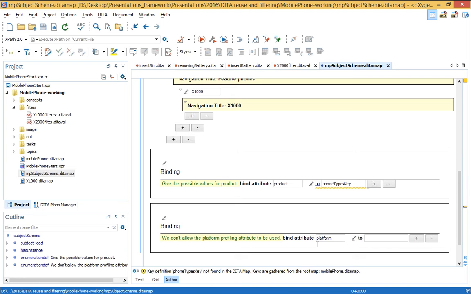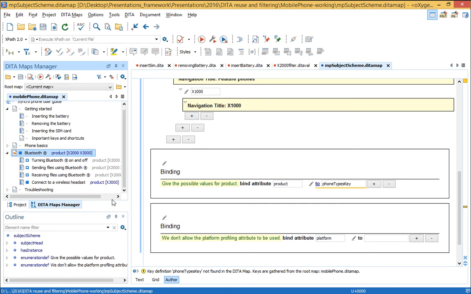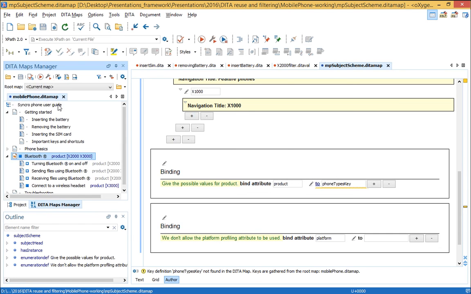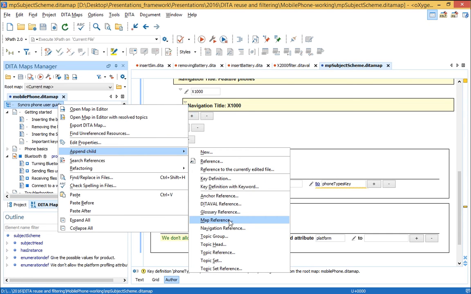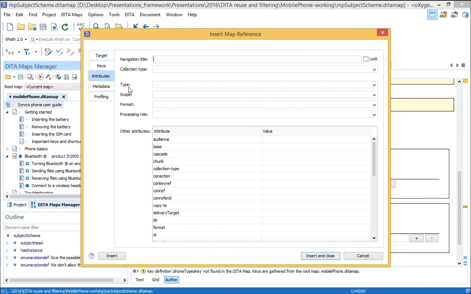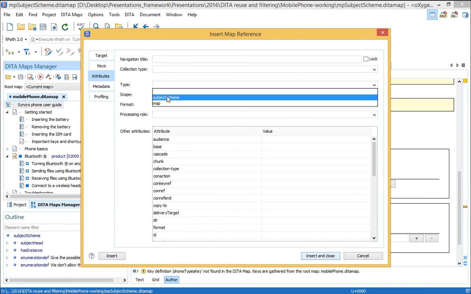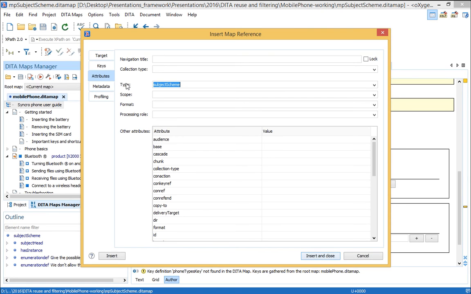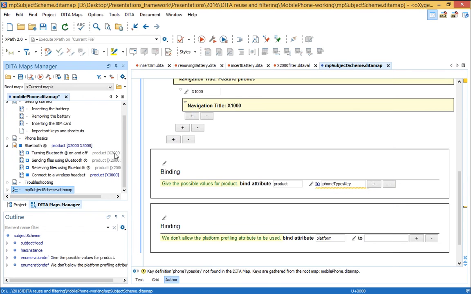Now, to plug this subject scheme into our map, we will go to the Data Maps Manager and select the Map Reference action. We'll select the subject scheme, and very important, on the Attributes tab, we'll say that it is a subject scheme on the type. We insert it, and you'll notice that an entry has appeared here in the DITA map. And now let's see what benefits this subject scheme brings.